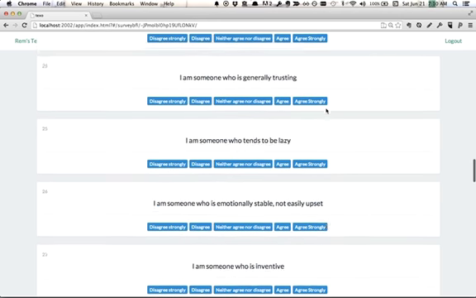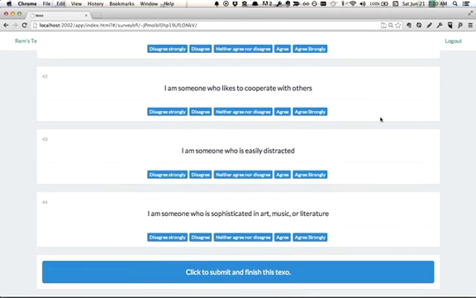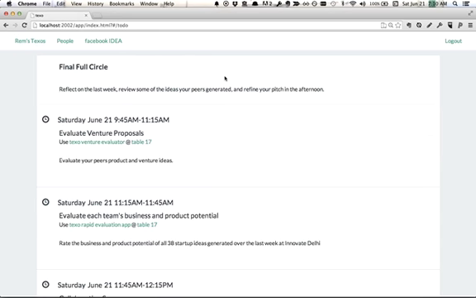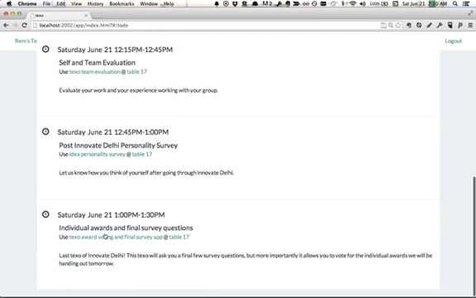So just go through and answer these 44 questions, whether you agree or strongly disagree, and let us know how you feel on these dimensions. We're really interested to see if Innovate Daily has maybe shaped you in ways that you didn't expect. And then finally, we have the individual awards and final survey questions.